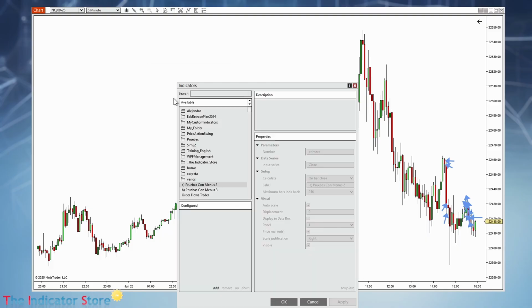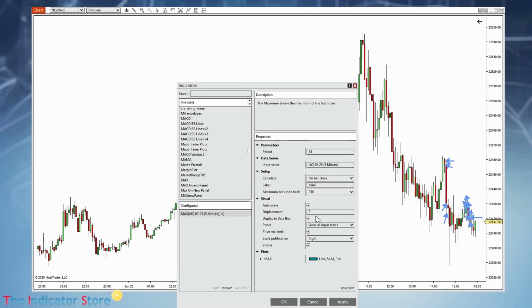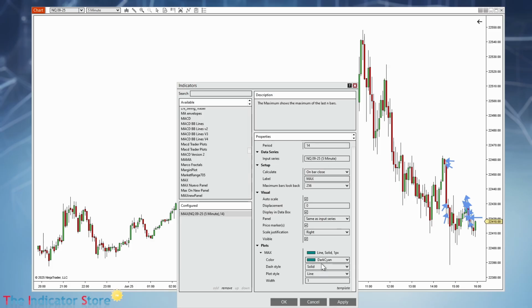The maximum is an indicator present on NinjaTrader, and it is very useful because with it you can do a lot of stuff. For example, detecting the maximum of the price. You have also the minimum, okay? The maximum on the last 10 bars of the close. This is the close.